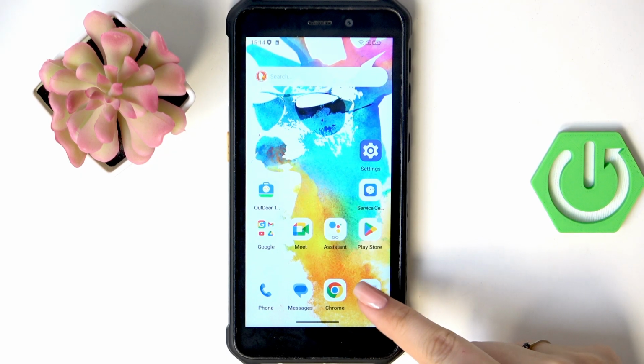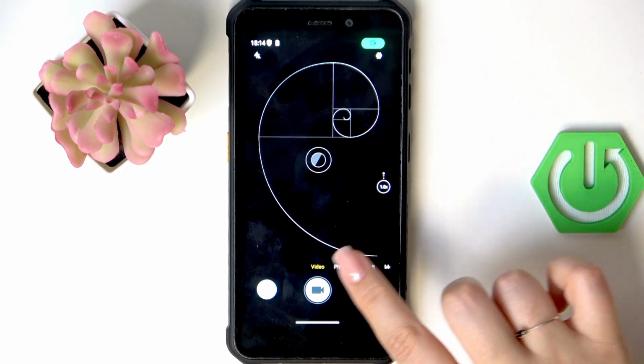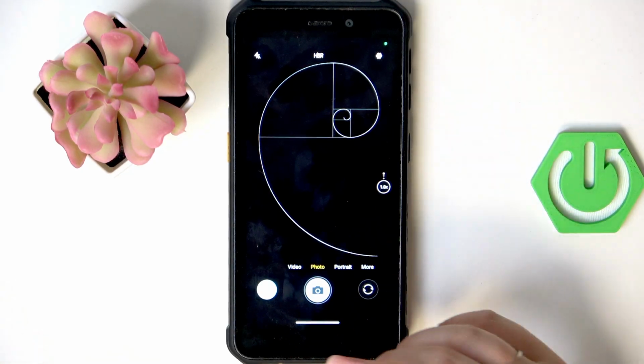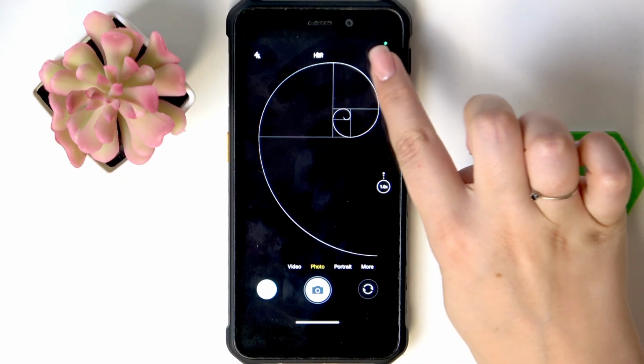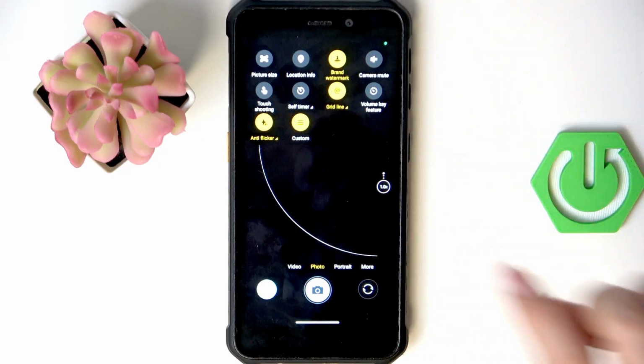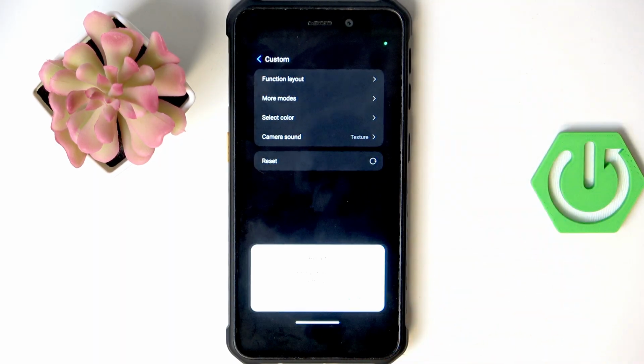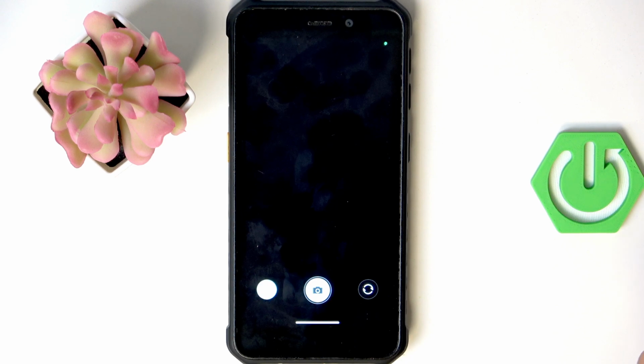So let's start with opening the camera app, and it doesn't really matter on which mode you will be. I prefer to have it on the photo mode. Let's go to the settings in the right upper corner and tap on Custom. Then tap on Reset and confirm it by tapping on OK.